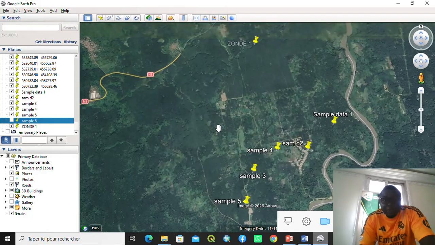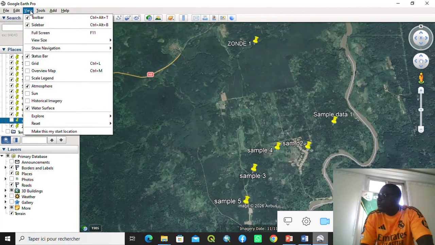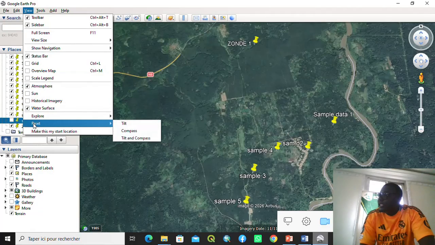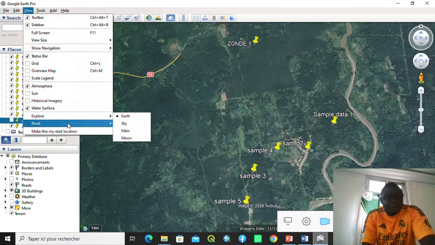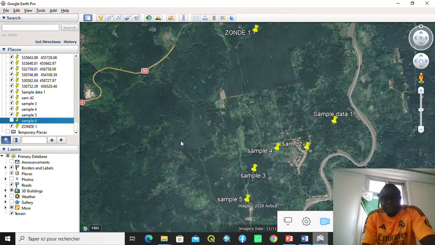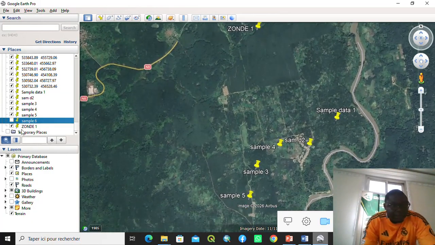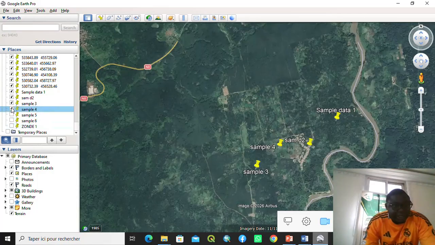Okay, the first thing we are going to do is verify the orientation of our image. We go to View, we go to Reset, we go to Tilt and Compass. Go to View, Reset, Tilt and Compass. Okay, now I will deactivate the sample zone, as I earlier said, all the sample data.